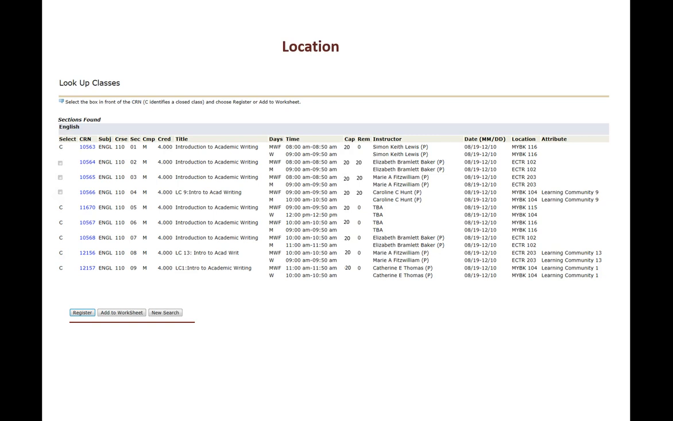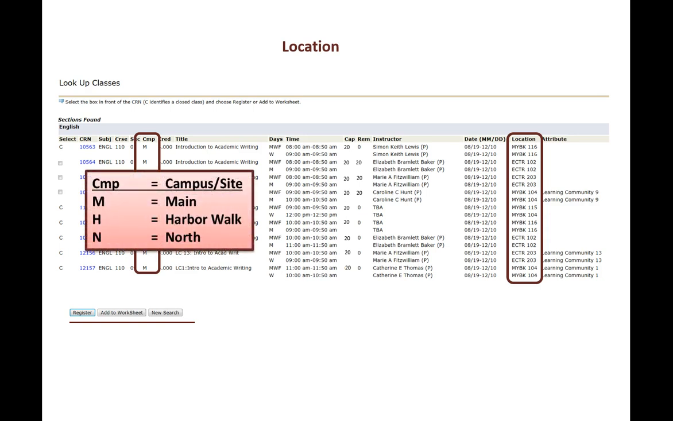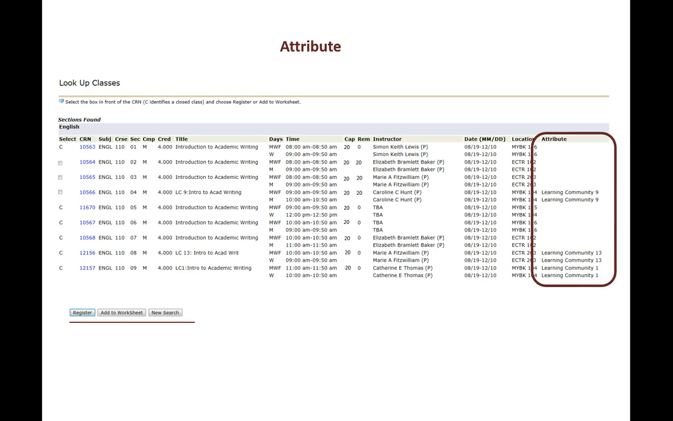The other information we're looking at on here is the location. On the left-hand side, we see the campus on which the course is located. On the right-hand side, we see the actual building. Just a reminder, we have a main campus, we have Harbor Walk, and we have a north campus up by the airport. You'll mainly be registering for classes on the main campus and at Harbor Walk. On the right-hand side is the attribute column, and that's where you can find information pertinent to each section.